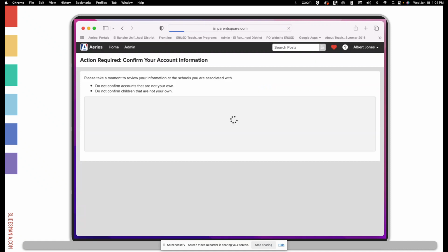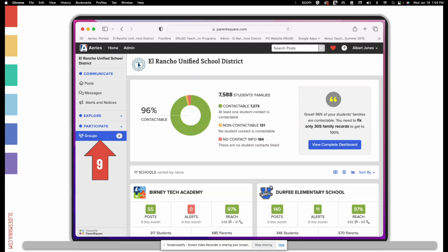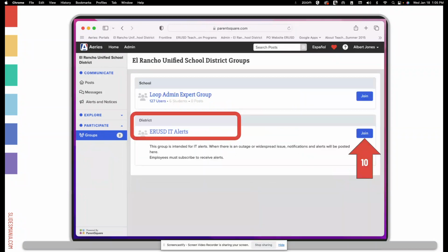You may wait a few seconds for your account information to be confirmed, but eventually you should see a dashboard much like this one that states you have entered into your account under the El Rancho Unified School District. You'll see that at the top. In Step 9, look to the left-hand side of the navigation pane, at the bottom where it says Participate. Under Participate, look for the word Groups, and click on the blue Groups button.